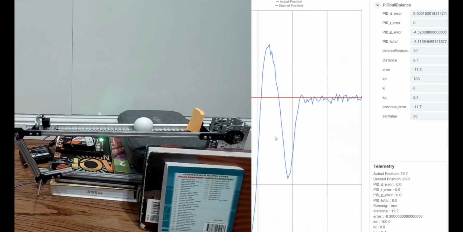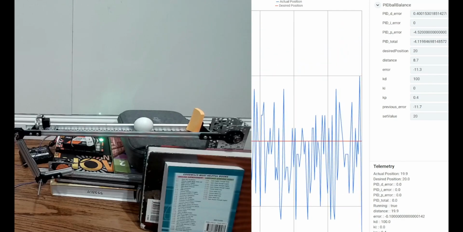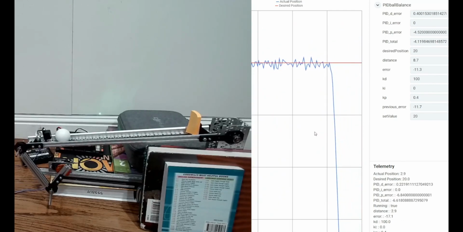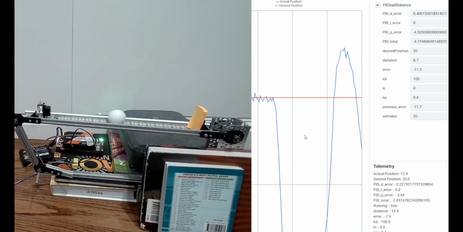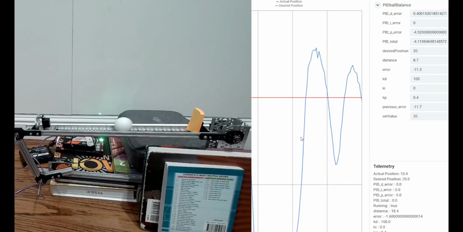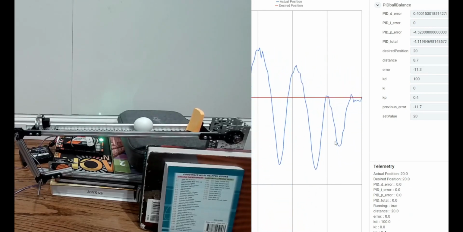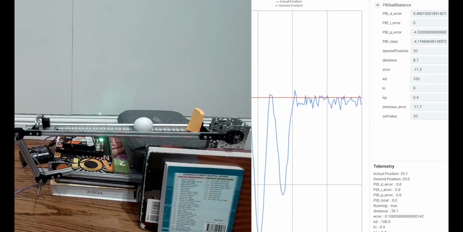Here's what I noticed: it went up, went down, and then it got to its desired position. So that's fine, but I want it to be better. Let me reset. Let's see if it's consistently doing this at least. Okay, it does actually overshoot a little bit still, but it's not bad because it does get to its desired position eventually. So there's 2 overshoots, 2 undershoots, and then it gets to its desired position.